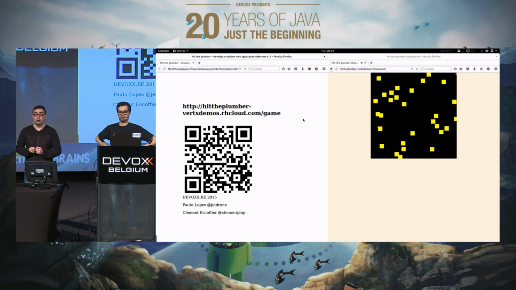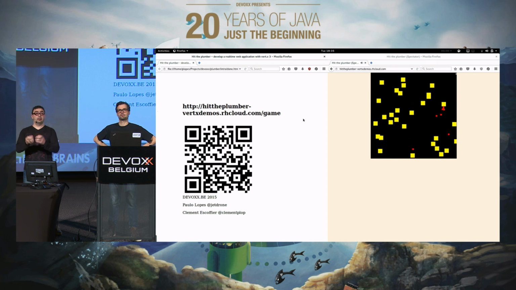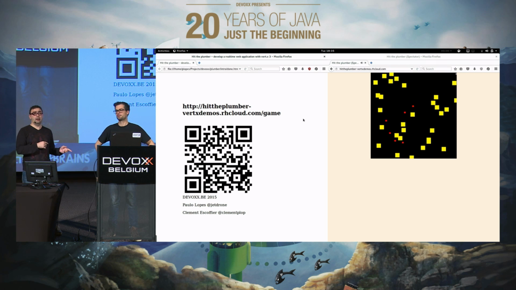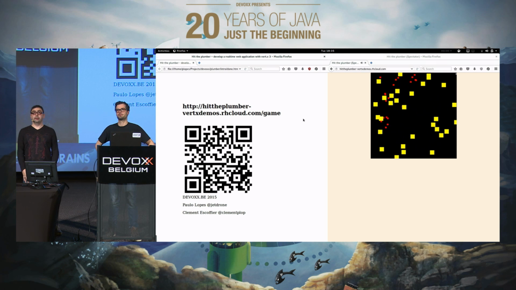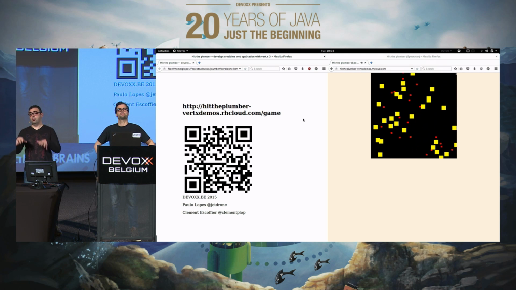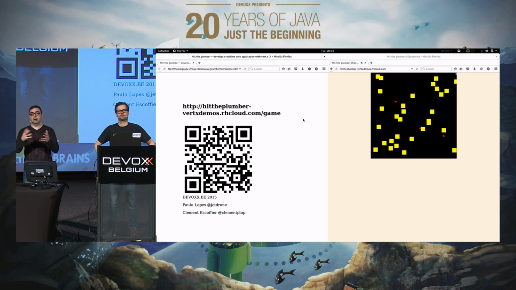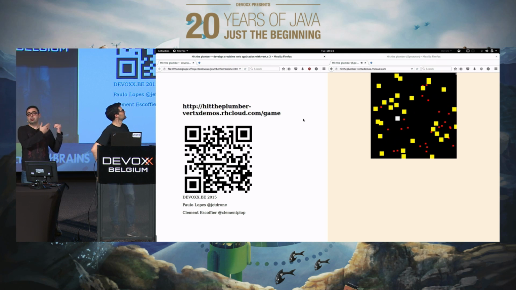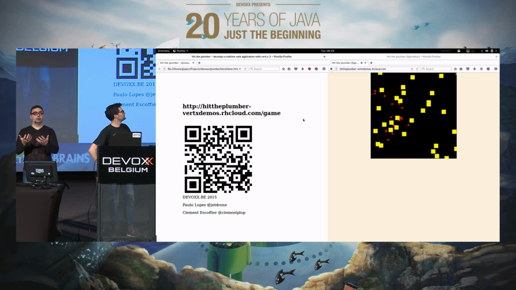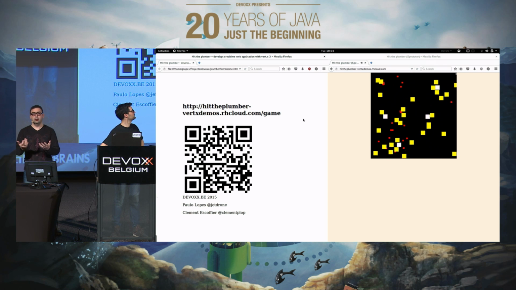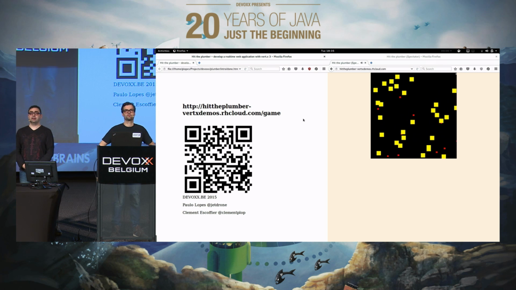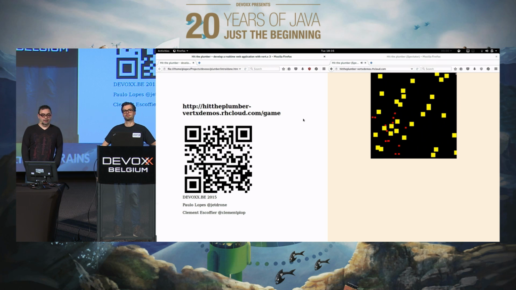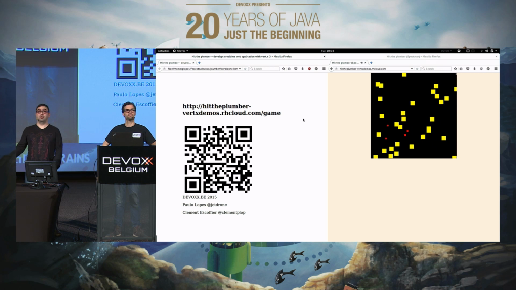So if you have questions about Vert.x or about the game, we have a bit of time, or we'll be at the Red Hat booth or on Thursday for the conference talk, which goes much deeper into the details and explains how it works and why we can do this in a couple of minutes, thanks to the few concepts used by Vert.x. Vert.x can be summarized in one slide, seriously. Any questions?